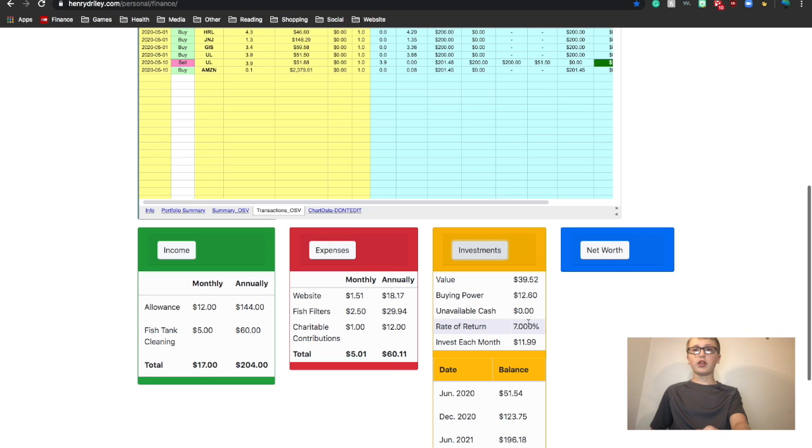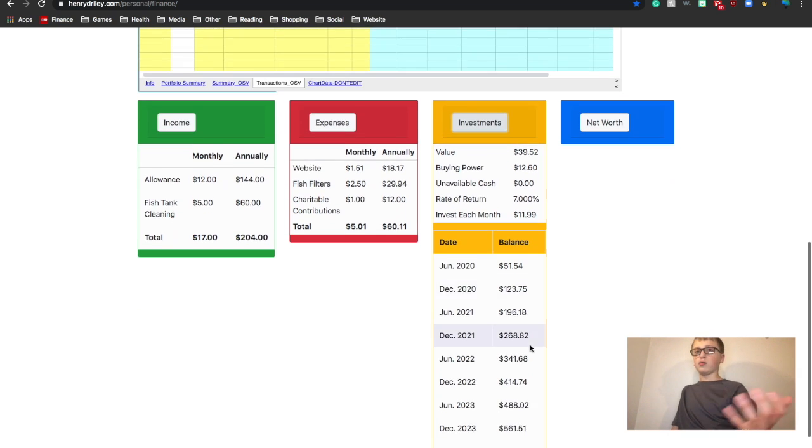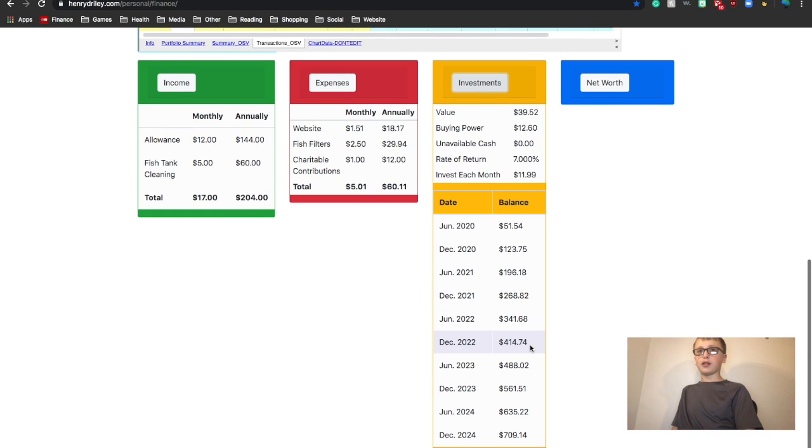The estimated rate of return, we have 7%. That's pretty much the minimum. And basically it does income minus expenses monthly. And then it gives me this number, invest each month. So I'm putting in $11.99, so about $11 a stock because of that 99-cent fee.